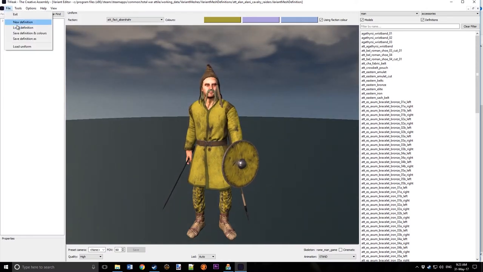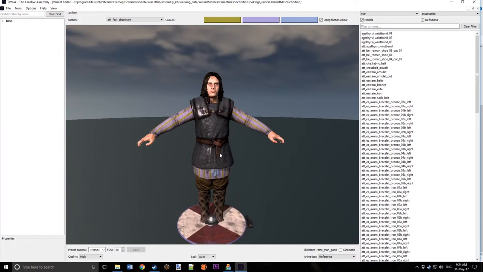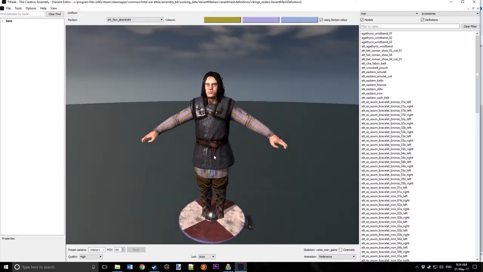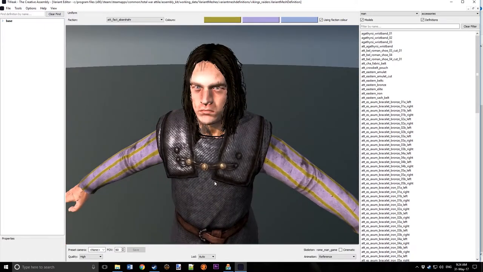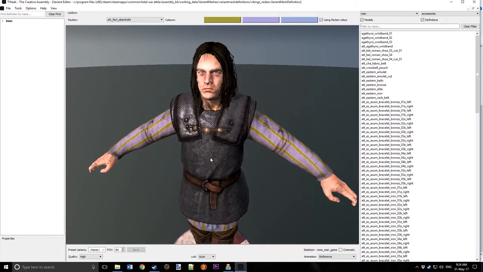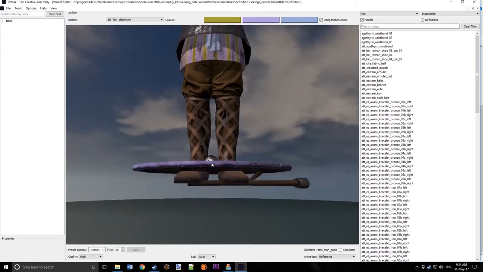So anyway, today I'll be showing you how to create a shock cavalry unit and just an axe and shield unit. I've already created them, so I'll show you what they look like here. First, the Viking Raider. So here you can see he's got hair, he's got some chainmail from Total War Rome 2, he's got a tunic, trousers, shield, and an axe.